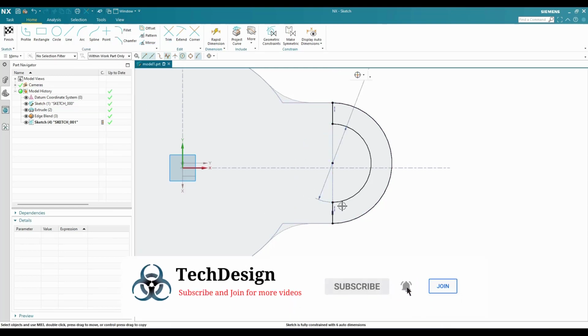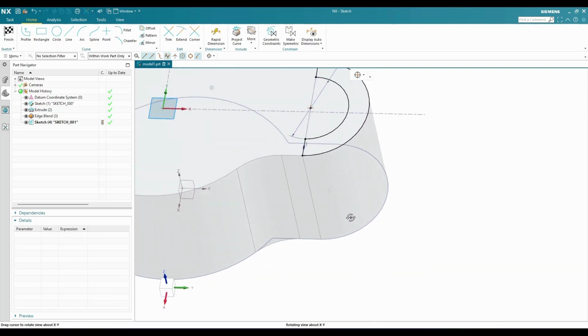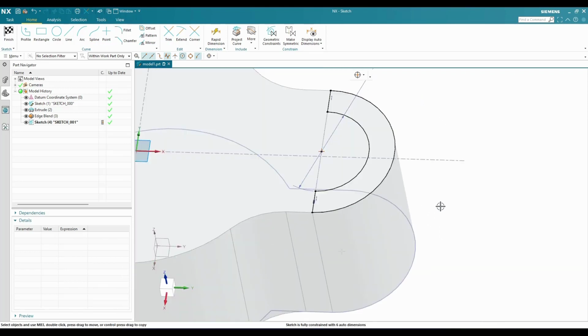Now I trimmed. So you can see here, this is our profile. This is what we need, and you can just finish the sketch.